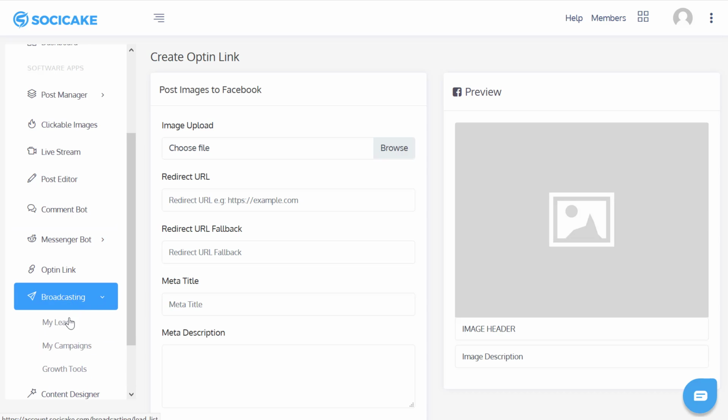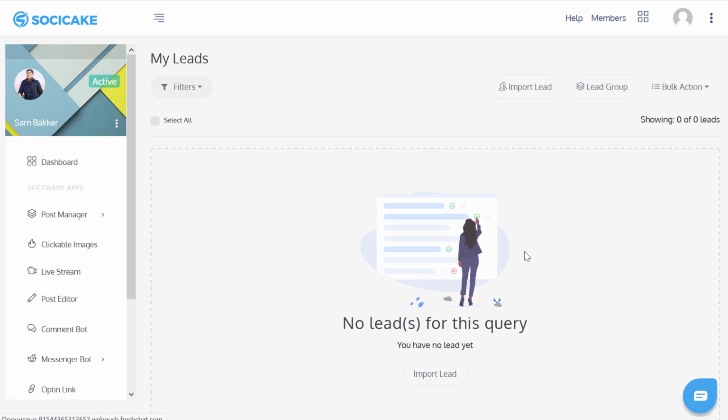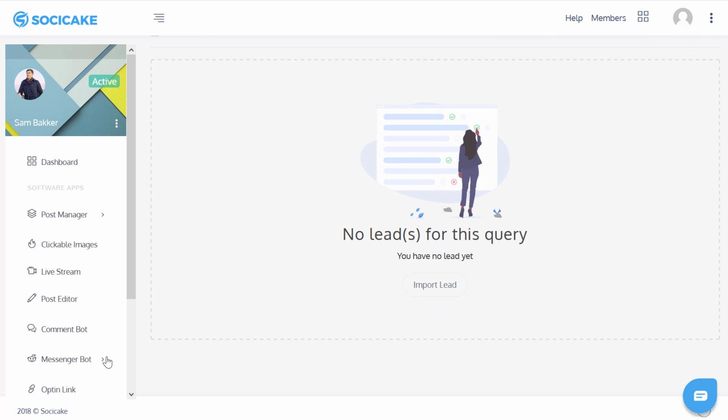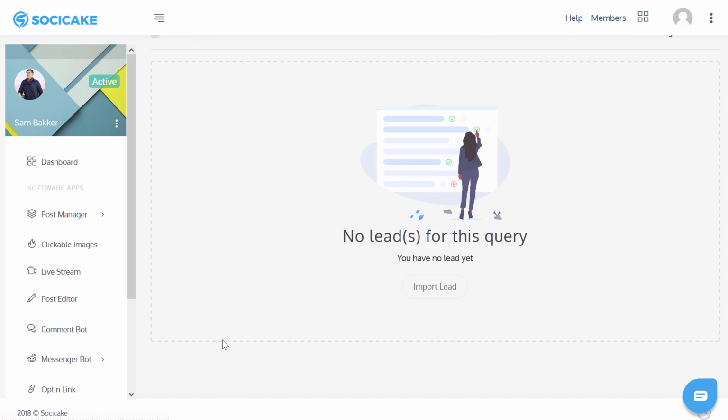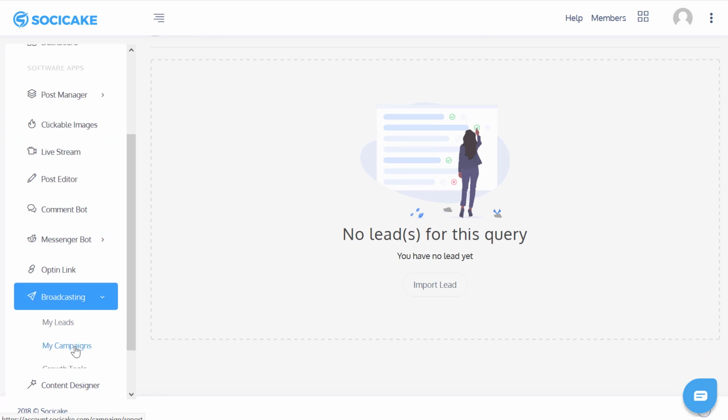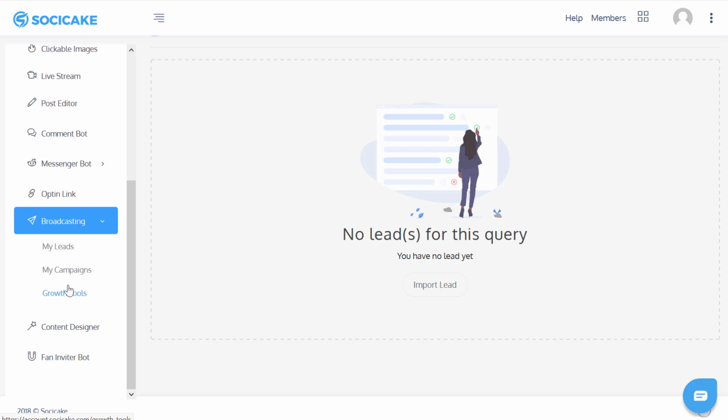Then you've got broadcasting. As you generate leads, your leads will be put in here for your bot, and you'll be able to email them from here. You'll be able to choose which leads you want to email. And you'll also be able to, through here, send out broadcasts and have a look at your campaigns.